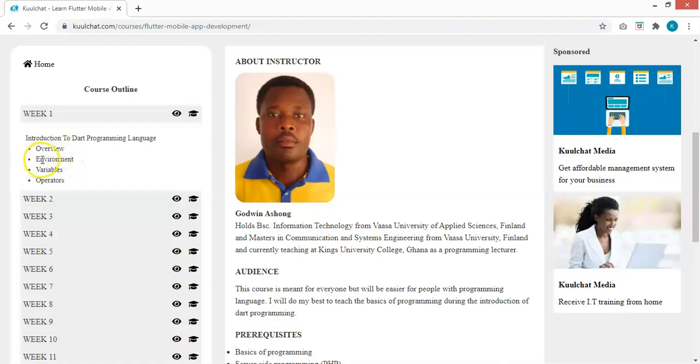We'll consider the environment for Dart, and how we can install the IDE, the integrated development environment, and also how we can install the Dart environment as well. Then we'll consider how we declare variables in Dart and some of the operators we use in Dart programming. So you are warmly welcome. So as I said, I'll be using the content of week one.